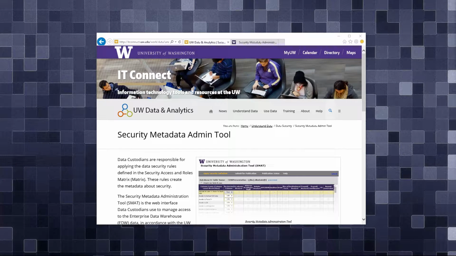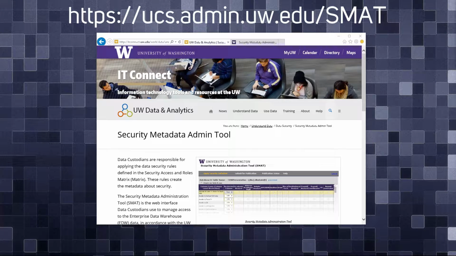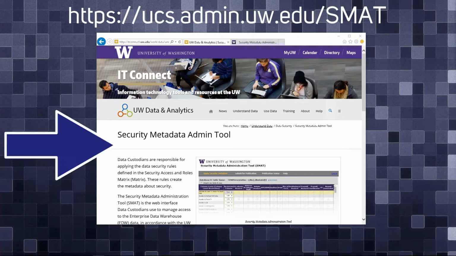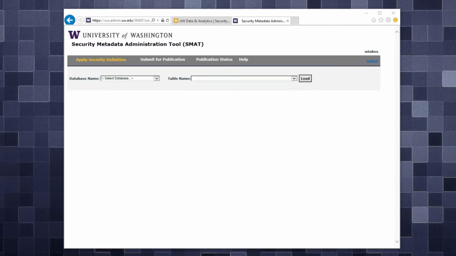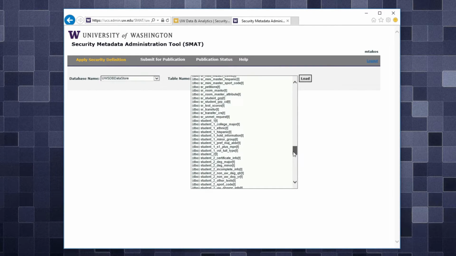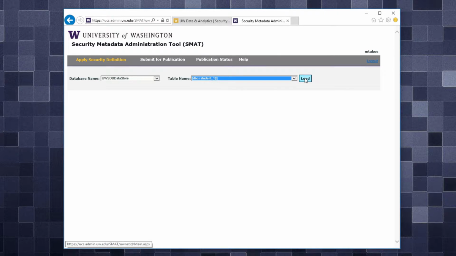Objective 3. How to change a security definition. Load Internet Explorer and navigate to this URL. There's also a link to the SMAT tool in the SMAT documentation on the UW Data and Analytics site. Once the SMAT tool is open, you'll need to select the database and table that you want to change. I'm going to open Student 1, which lives in the UW SDB data store. Click Load.